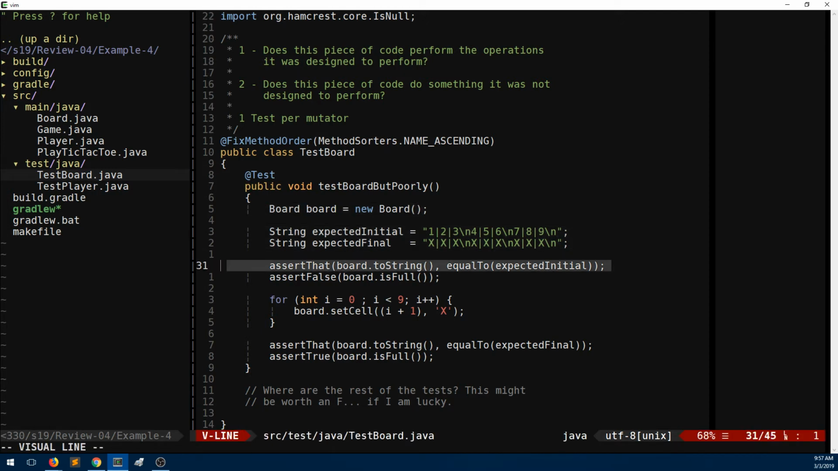Now, I'm using the assert that function. So I'm taking my board and using the board's built-in toString function. And then I'm taking that toString function, which gives me a string representing that board, and I'm comparing it to what I expect. Is the result of this board toString function call equal to that expected initial string? Are they equal? If they are, I go past this line, my test continues. If this assertion fails, my test halts, I get that in my report, and the rest is downhill from there.